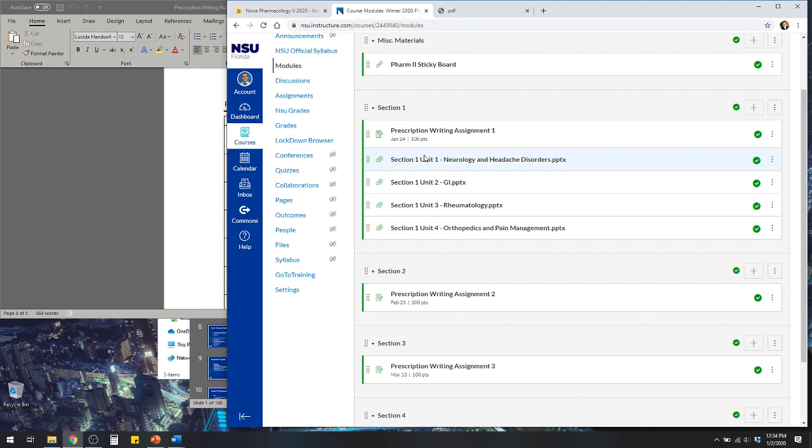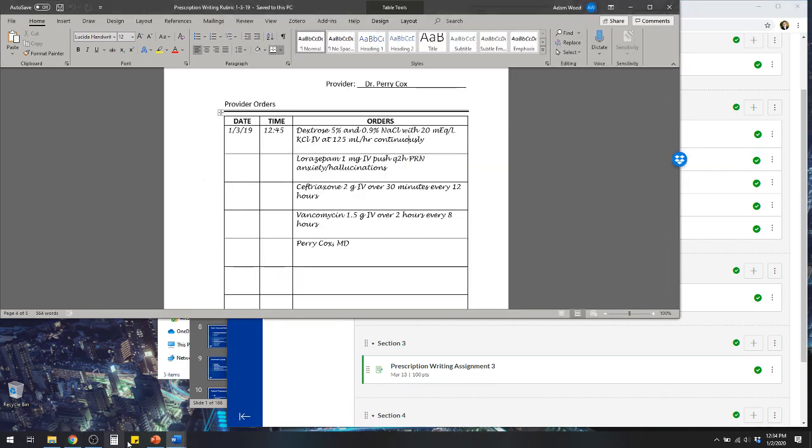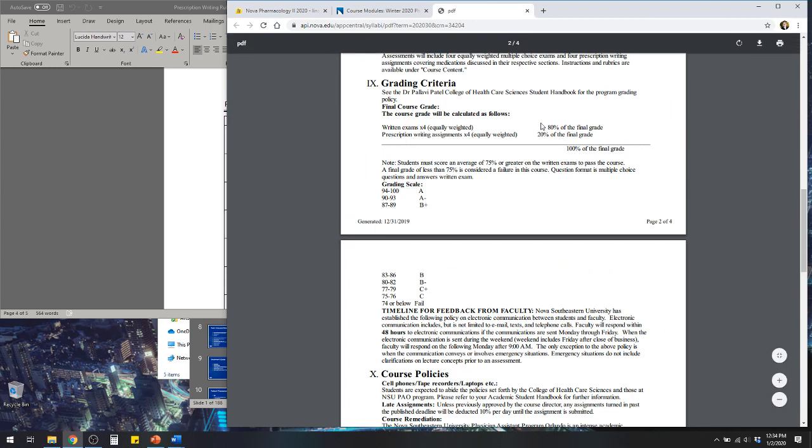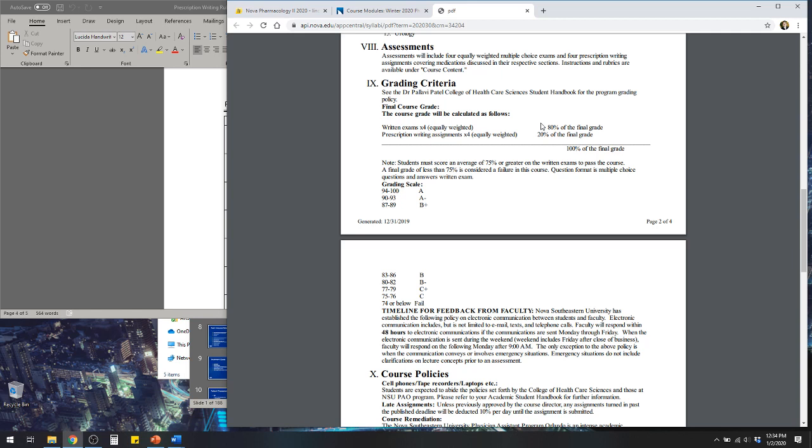And again, if you're looking at the actual syllabus, wherever that is, you can see how the grade's broken down. So 80% will be all of the exams. Again, no cumulative exams or anything like that. 20% is going to be just the 4 prescription assignments. Okay, does that make sense? Kind of like last semester, just a little bit more stuff. Any questions on how the course is going to go?